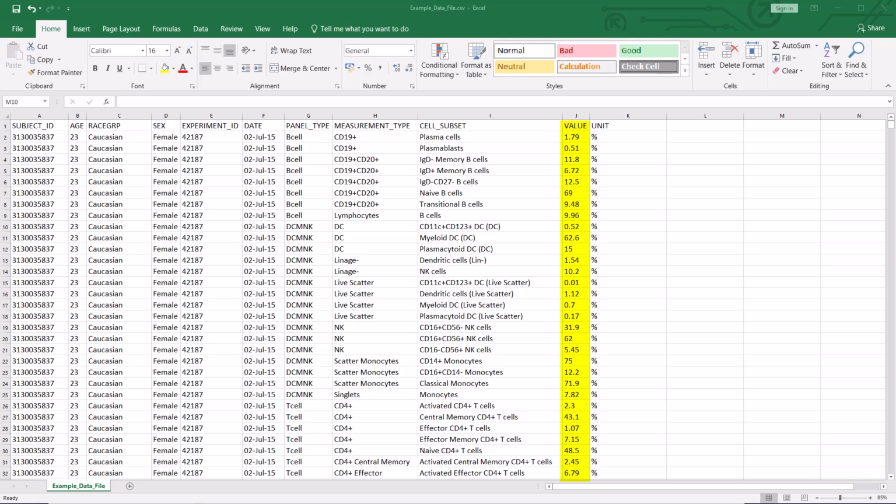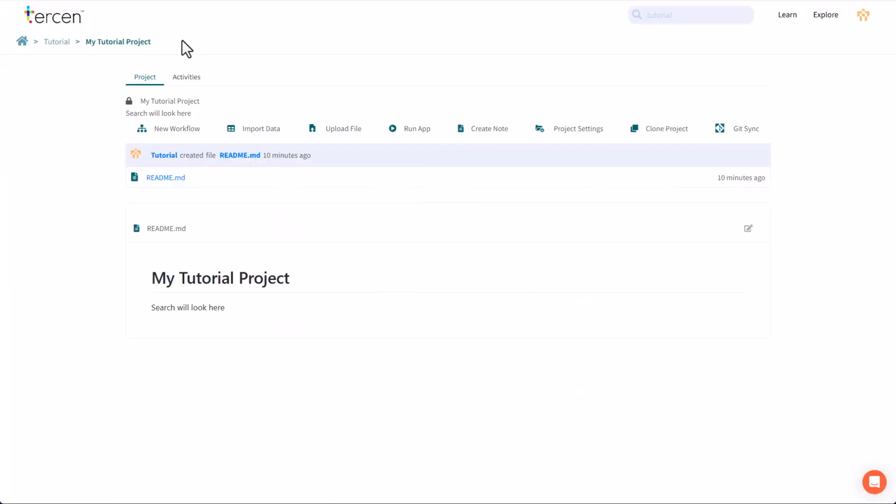These are what is calculated and graphed. In this file, the main measurement is called value. It is expressed as a percentage of cells in the sample. Okay, back to Tercen. Click Import Data to upload your file.